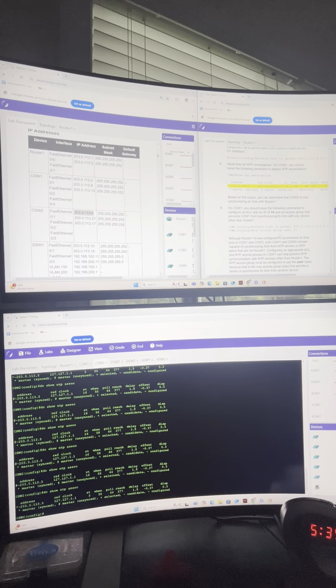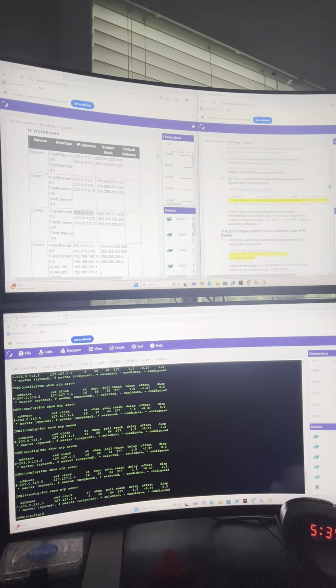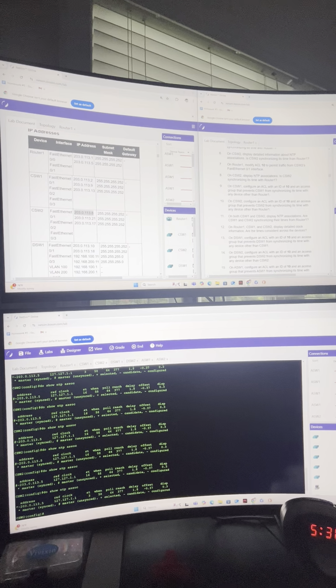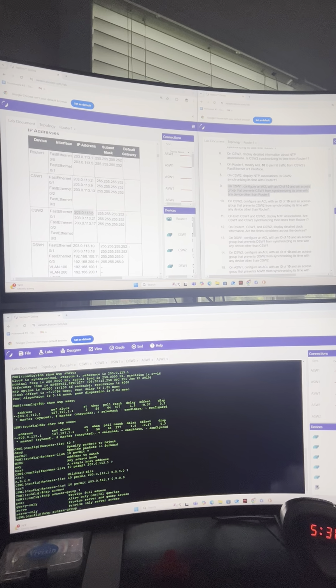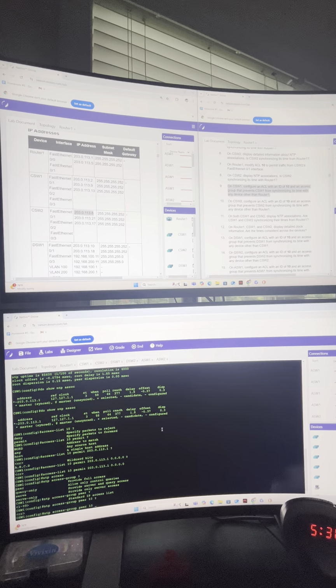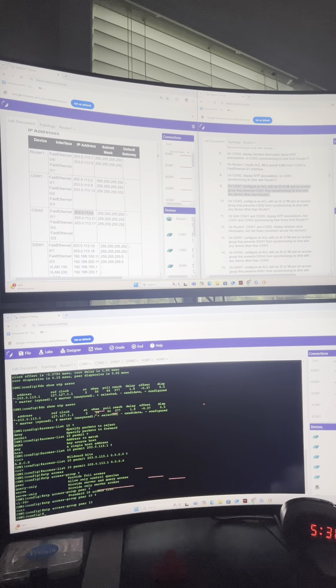So we want to do a peer. Okay, a peer. Alrighty, so we're on number 9, and we want to do a peer here. So group peer, and we want to do 10 for our access group number 10.